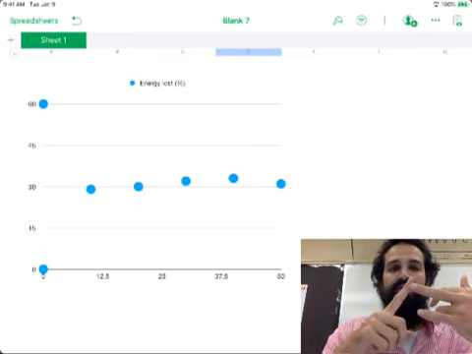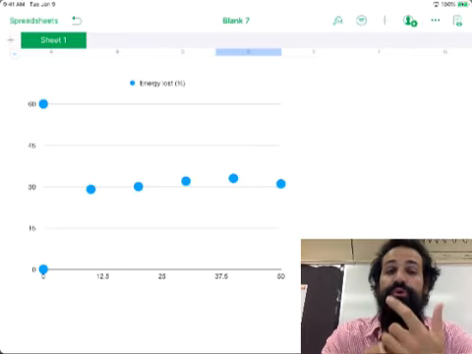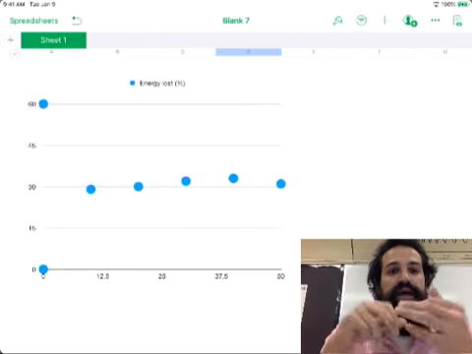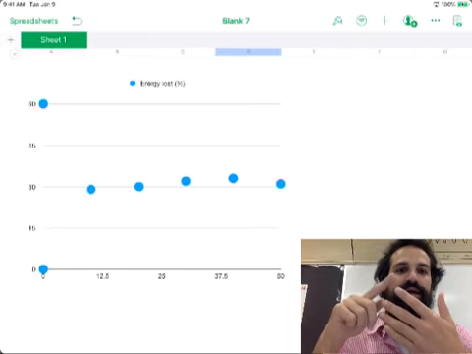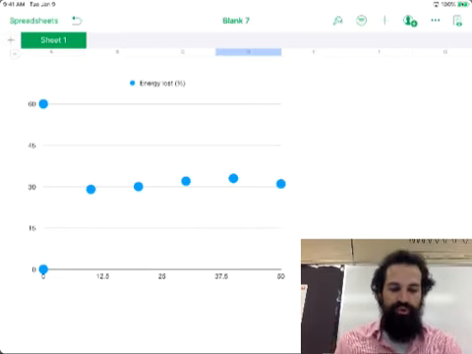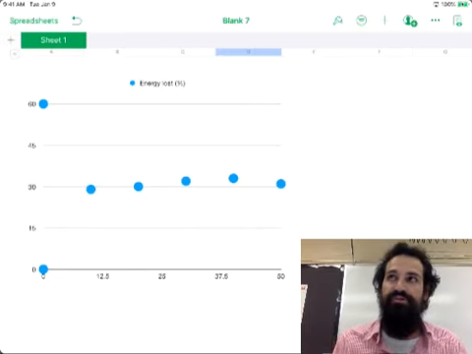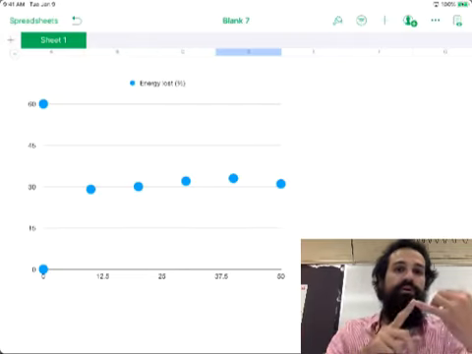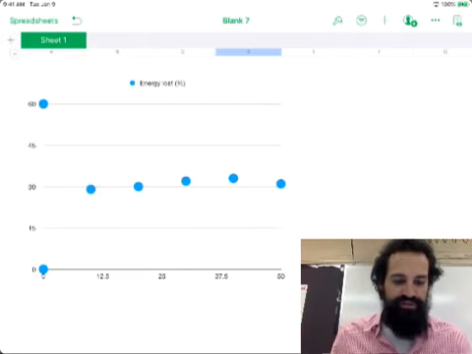You need to add a chart title, so as soon as you see the chart, you know exactly what you're looking at. And then you need to add a curve or line of best fit. And I'm going to walk you guys through that, but the first thing we need to do is save our graph and our table as screenshots.